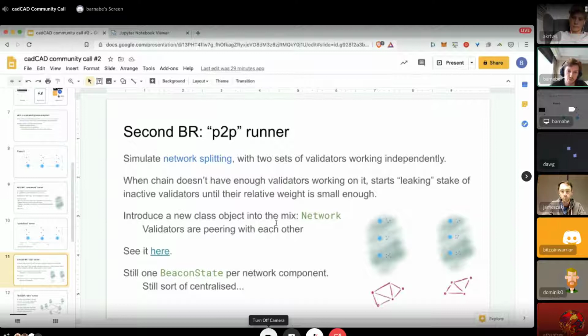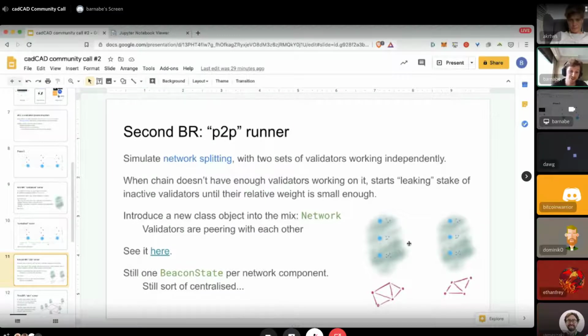So this second proof of concept kind of introduces a new object, which is the network. So in the first centralized beacon runner, I did not really look at what happens at the network level, but here already I'm looking at it, but in a still very centralized way, since I assume that both sides of the partition each have their beacon state, and they all agree on the state of their own beacon chain. All right. So this is here.